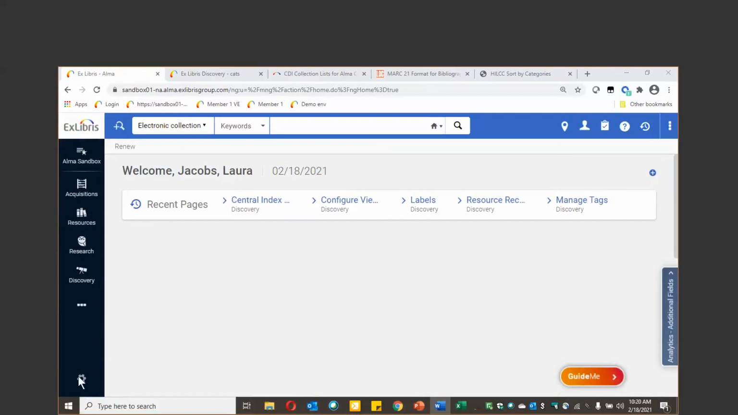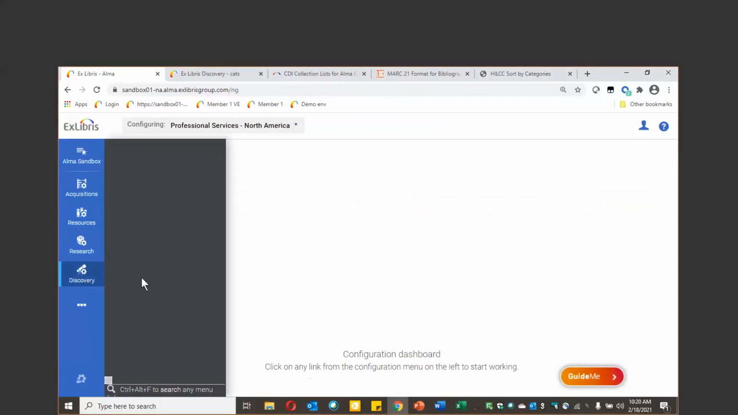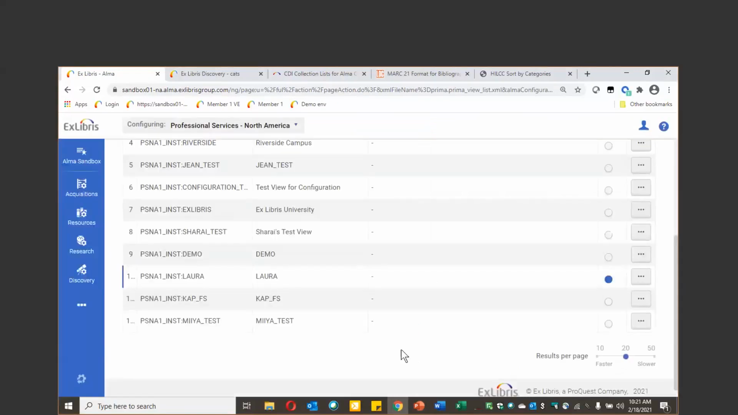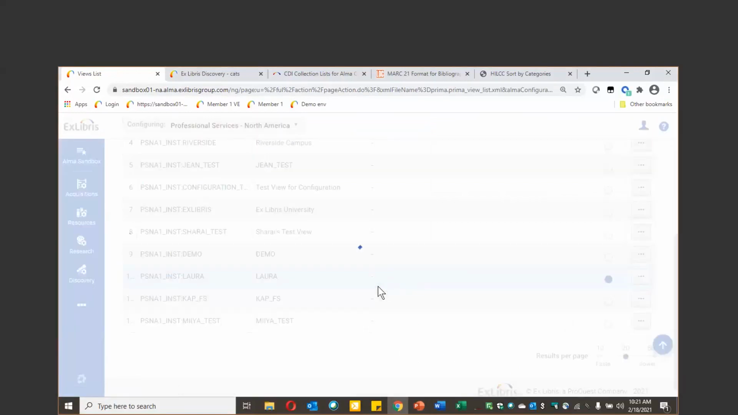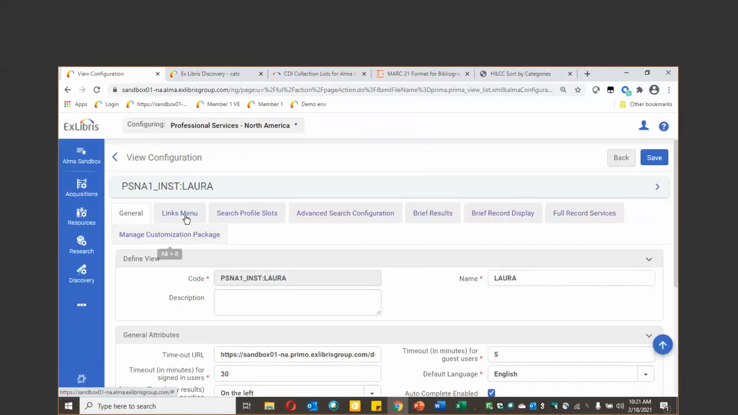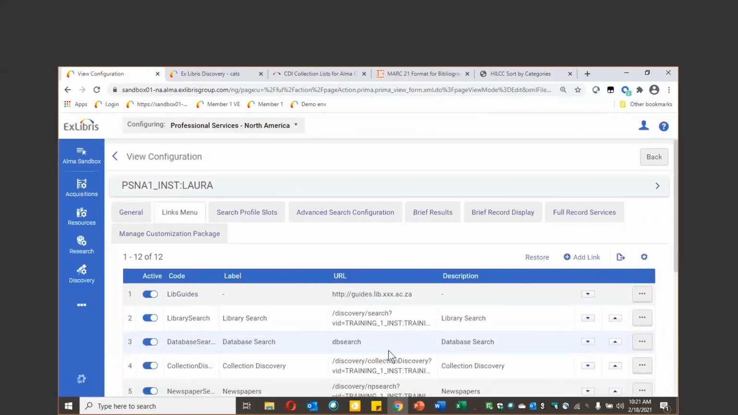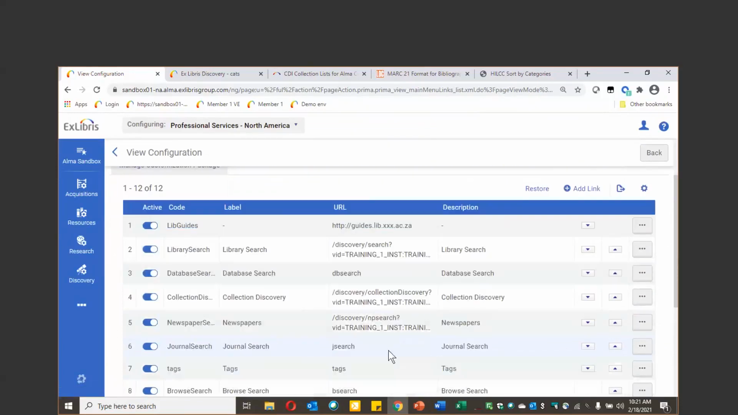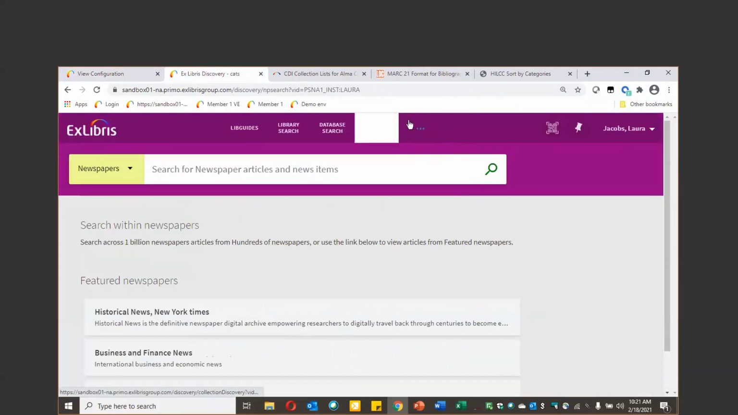So again, we're going to start in the configuration menu. We're going to start in discovery, and we're going to go into configure views, like a broken record. So I'm going to go back into my view. Okay, and so we're going to go again into the links menu, and we're going to make sure that the journal search is turned on here. So it is. Here's the journal search toggled on. And then let me just grab it in my view.